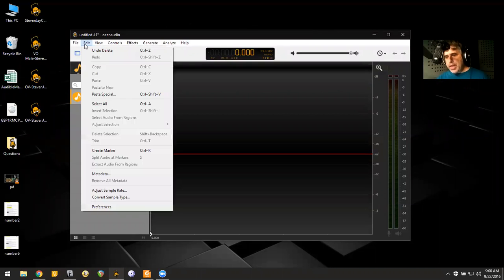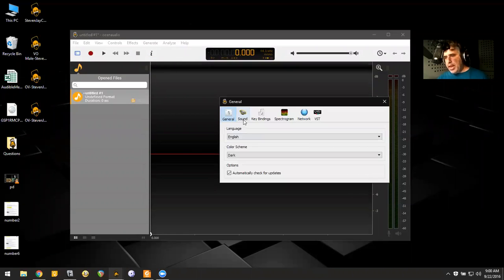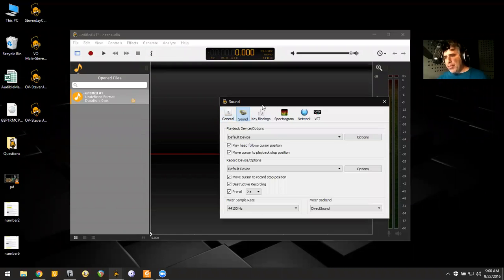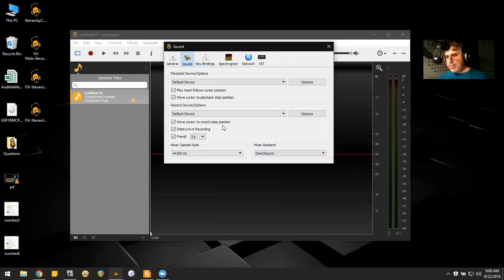What we're going to do here is I'm going to come down into preferences, and I'm going to go over to sound. And I'd like to show you these little settings and explain. So these three settings are the ones that you'll need if you want to use punch and roll, roll and punch, punch record, whichever way you want to call it. If you want to be able to use that recording method, then these are the ones you want to turn on. You want to move the cursor to record stop position.